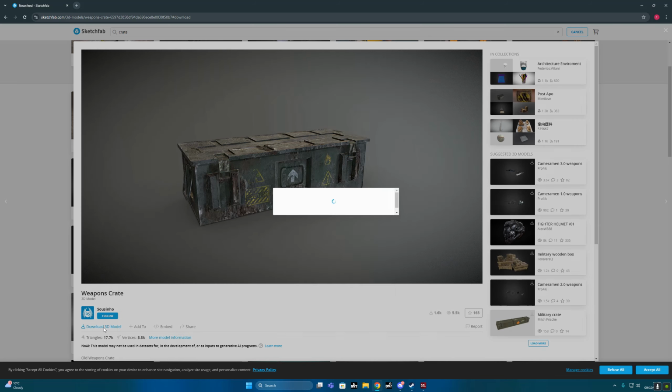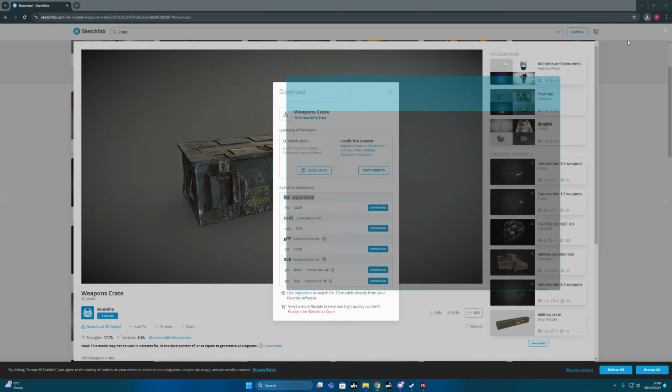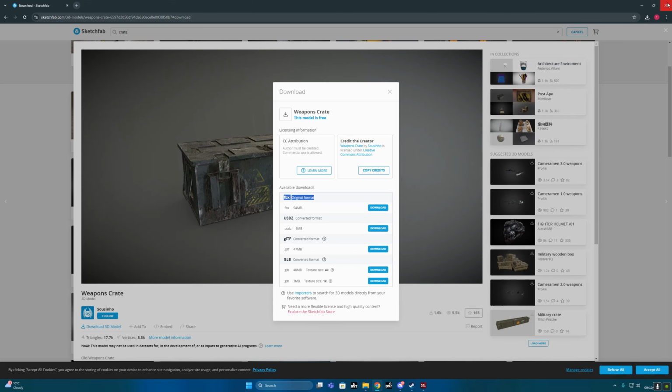And you go over to download. FBX is what you want. You can change the format, but you have to learn Blender. That's another video there. Download that. You don't need this anymore.